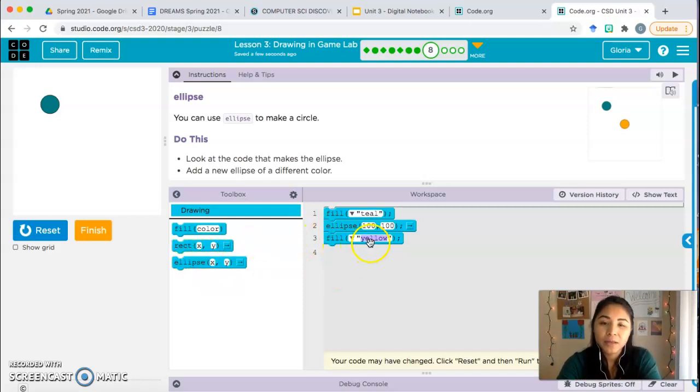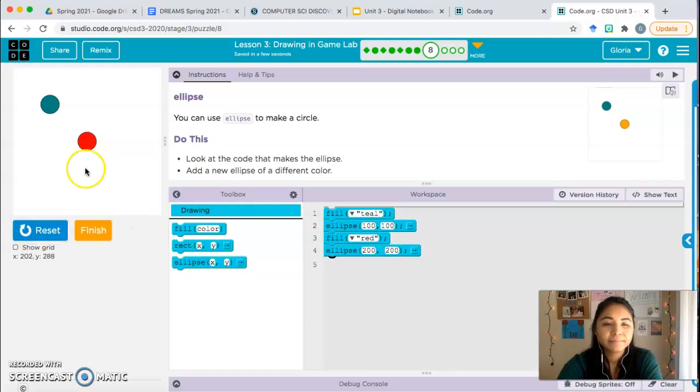All right, so we want a different color. I'm going to go ahead and go with, I don't know, burgundy. Let's just say red. Okay, red and an ellipse. You decide where you want the position. I'll just leave it at 200, 200. But now I should see a teal circle and a red circle. Ta-da! There you go. So again, make sure that you tell the computer the color first and then the shape that you want to draw. Go ahead and click finish.